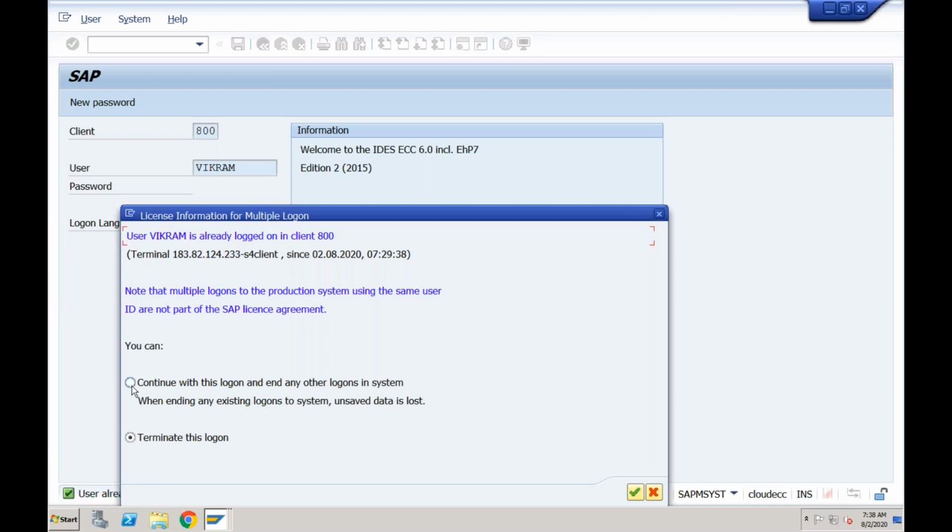Okay, if you are already connected, the system will tell you that your user ID, in our case this is my user ID, is already logged in. So whether you want to continue this logon or you want to terminate it and use another logon.